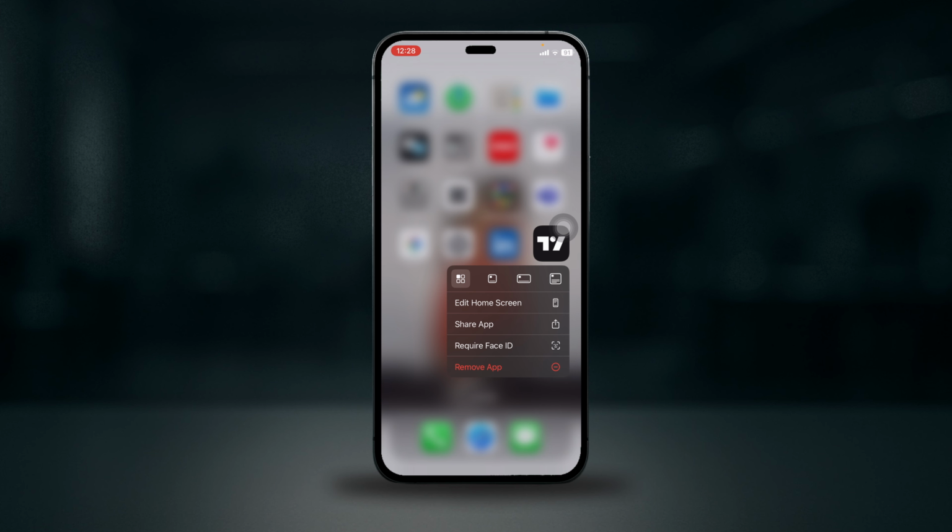I'll be showing you guys how to create a TradingView account on iPhone, a step-by-step guide. If you want to start tracking charts using alerts or setting up custom indicators, here's how to sign up properly.